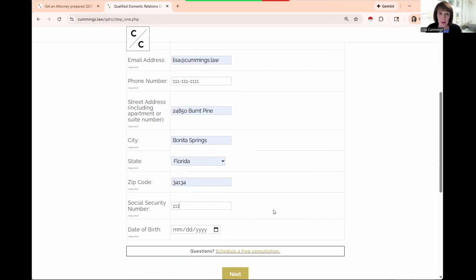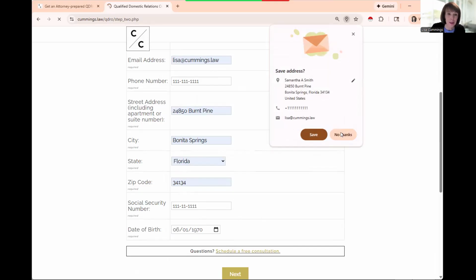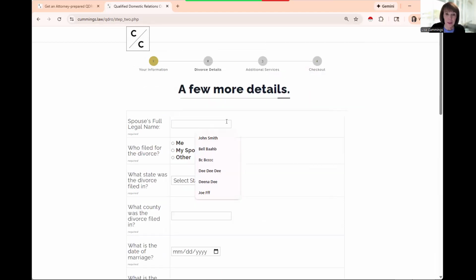And you may be going, why in the world do I need to give my Social Security number? The reason is federal law requires that your Social Security number and date of birth, and your former spouse's Social Security number and date of birth, are included. So now we'll go to the next button down here at the bottom, and then we will include the spouse's full name. In this, you would put your ex-spouse's full name here.